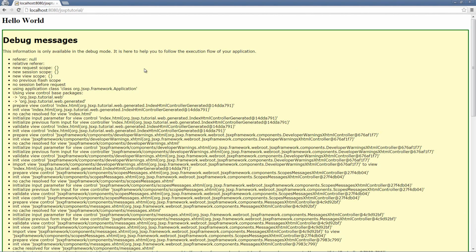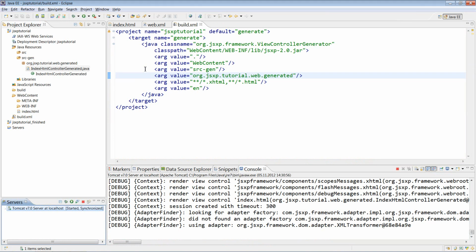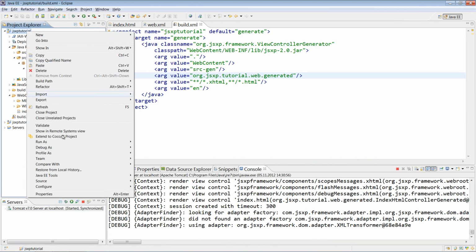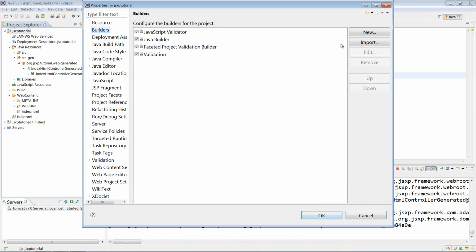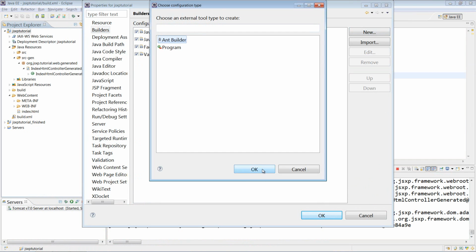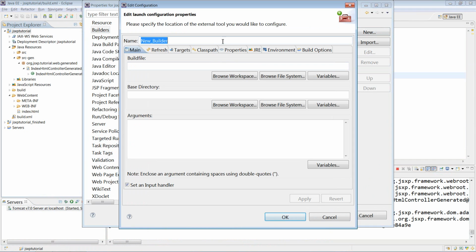When I reload the page, you can see debug messages. This is something jsxp prints when it is run in debug mode. It contains all kinds of information about what's going on in the background. So now we still serve a static HTML page, but this HTML page is served by the jsxp framework.